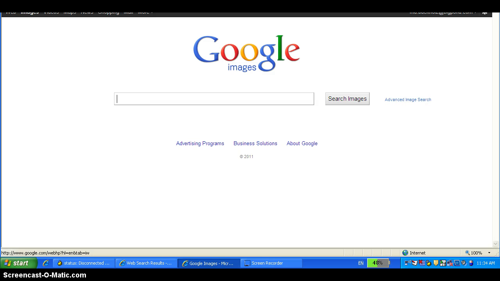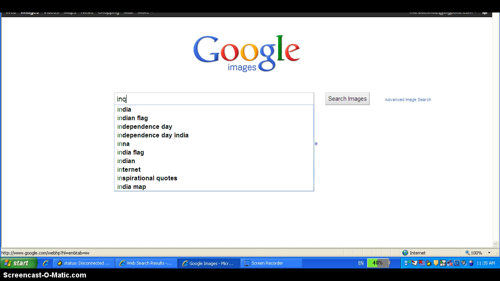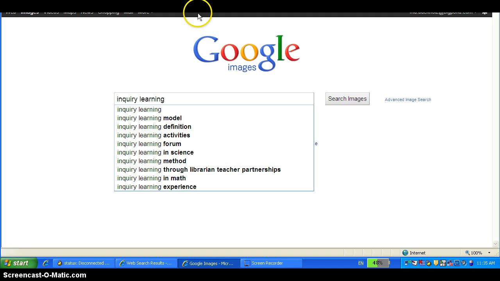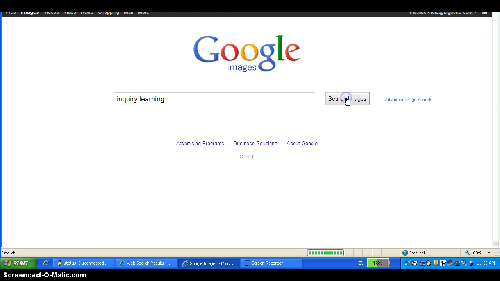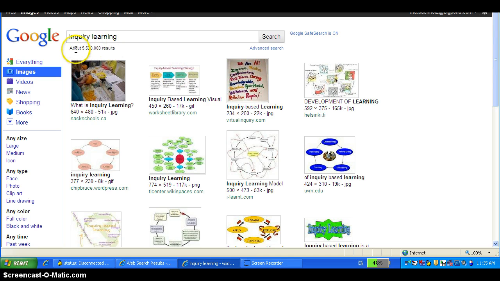I thought for my first search I would go straight to Google Images, as I'm a little bit of a visual learner, so I thought this might be one of the best ways to get my head around the task at hand. So I'm going to type in inquiry learning and just search to see what images I get. As you can see, there are a whole plethora of results for this search term.